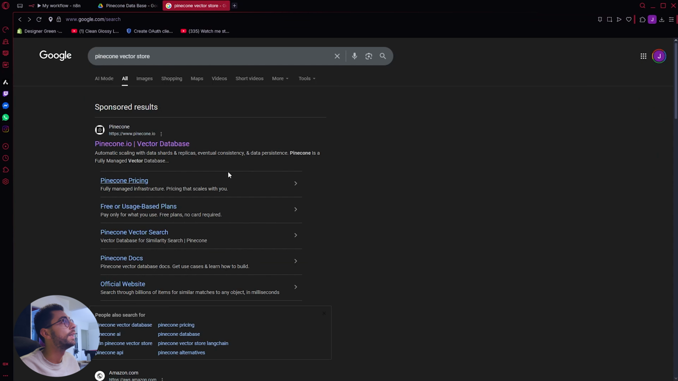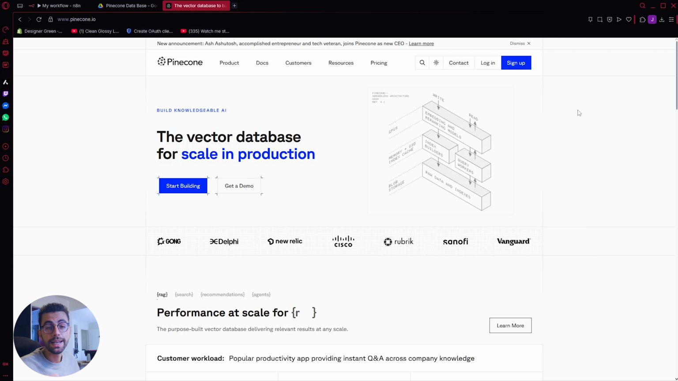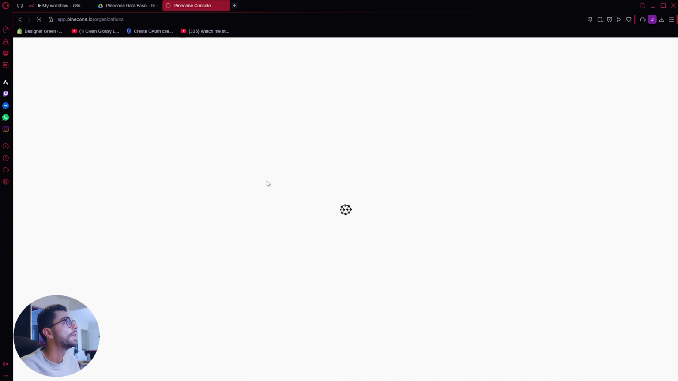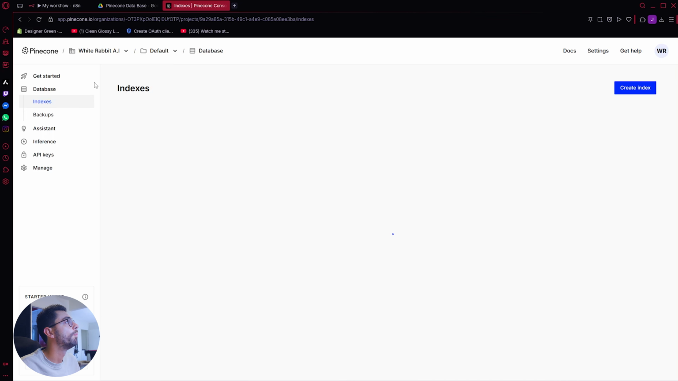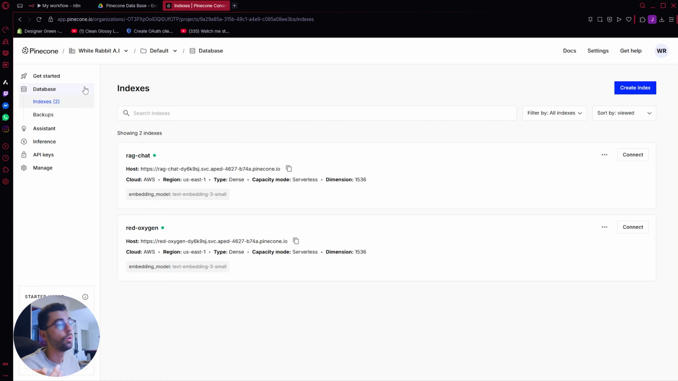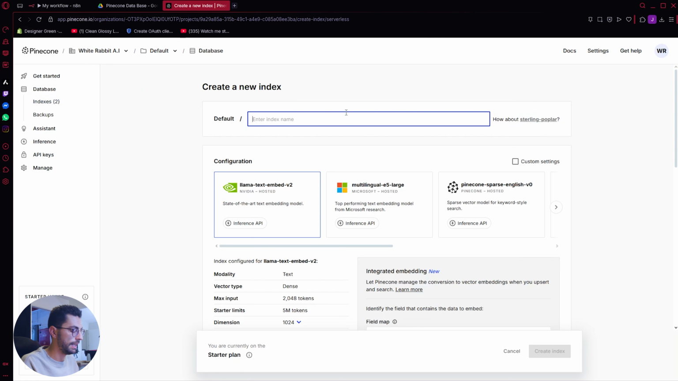Now, once you've created that, go down, type in Pinecone Vector Store. We're going to go to pinecone.io. Once you've created an account, it's completely free. I'm just going to log in. Now, once you've logged in or you've created your account, we're going to go to database, and in databases, you're going to go down to indexes. Now, you're going to say create a new index and name your index.